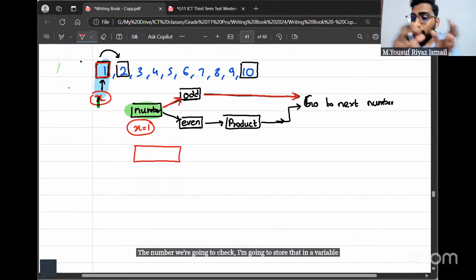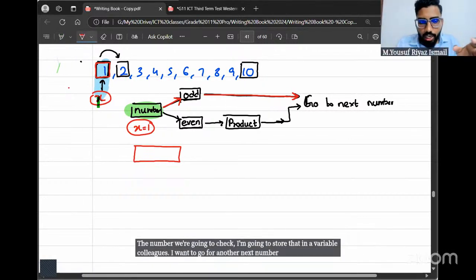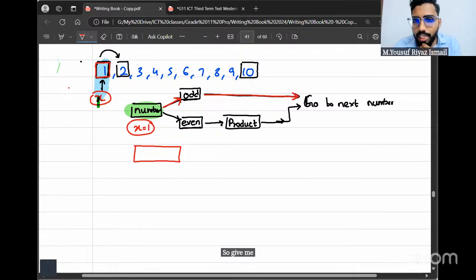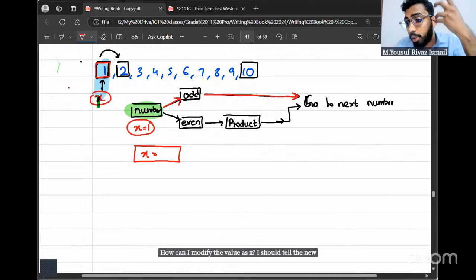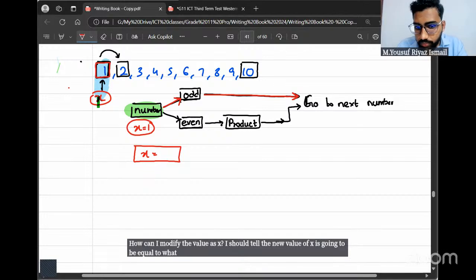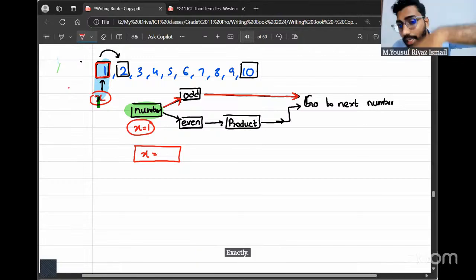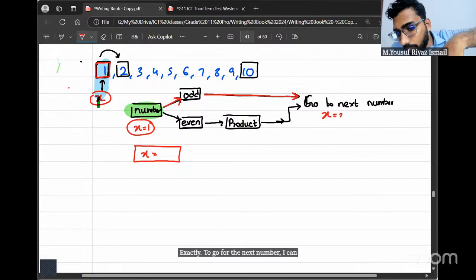I want to go for the next number. Currently I'm at 1. So give me an equation I can write to increase the value of this number. I can tell x is equal to what? How can I modify the value of x? I should tell the new value of x is going to be equal to what? To go for the next number. Exactly. To go for the next number, I can say x equals x plus 1.